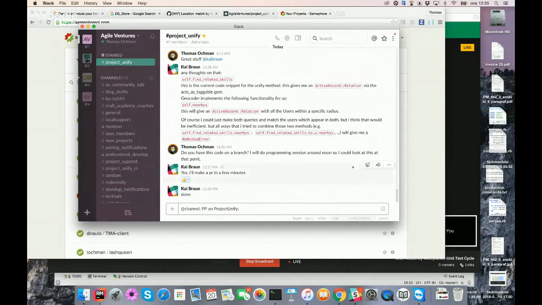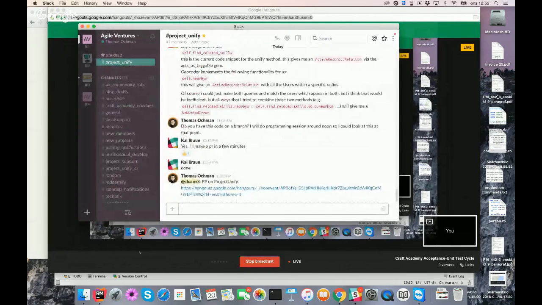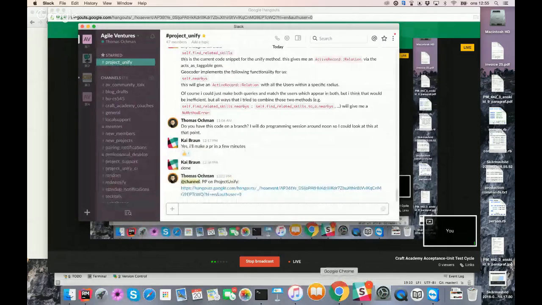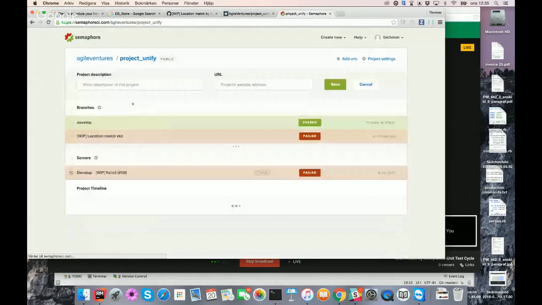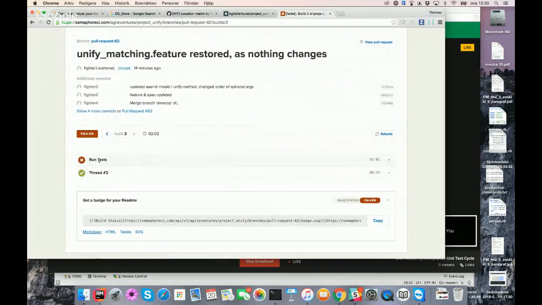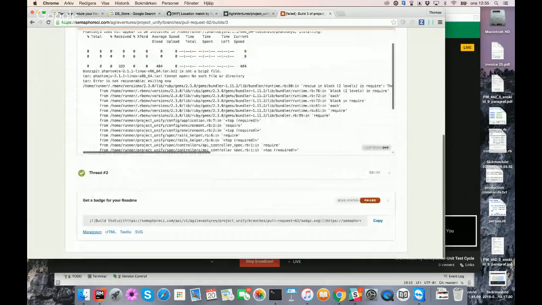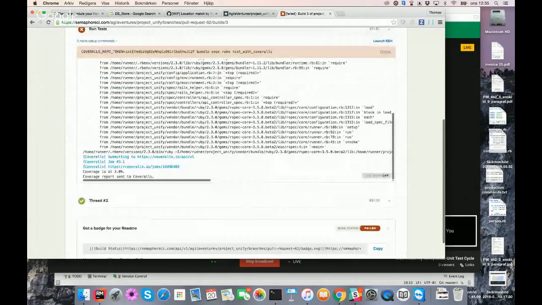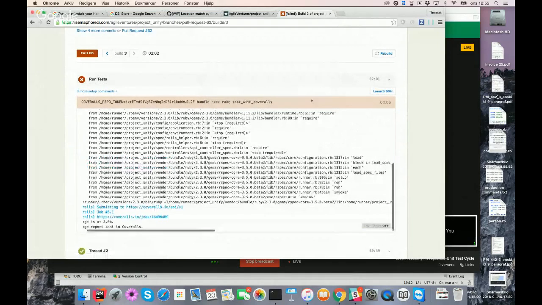Okay. So I need to just grab this. There we go. So let's have a look at the Semaphore. So Project Unify, and we just built this one, which of course failed. That's all right. But why did it fail? It failed because Phantom.js wasn't loading. Okay, so we just have to rebuild this one to see what's going on.